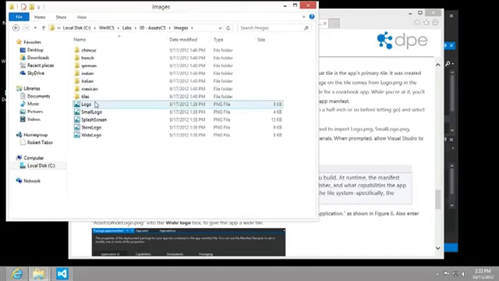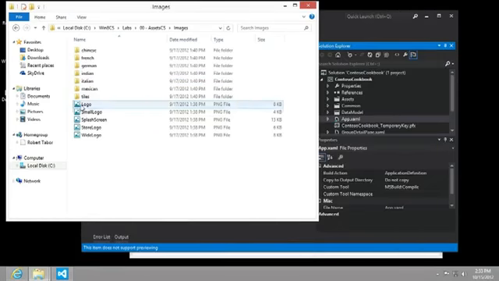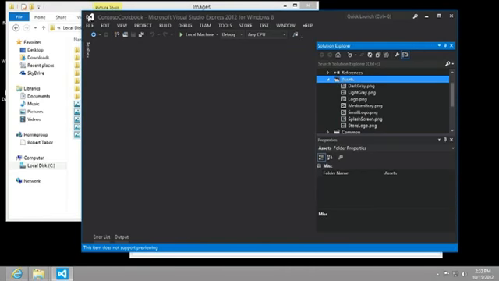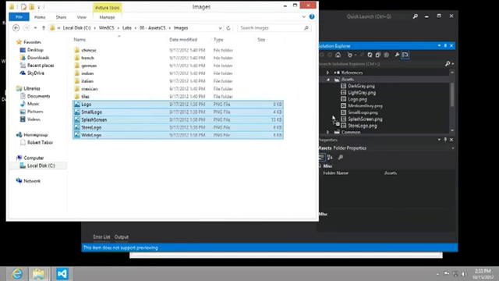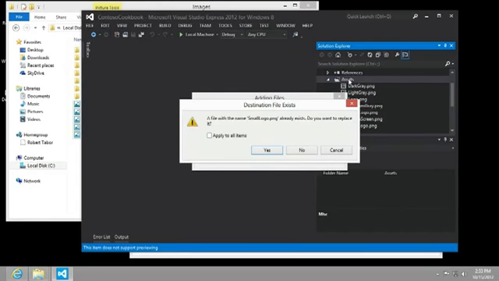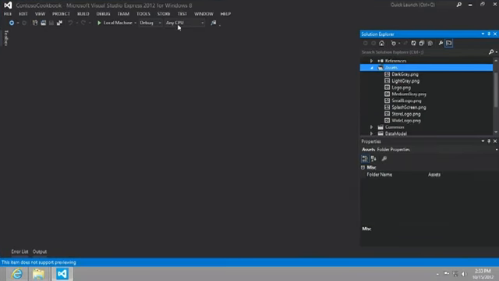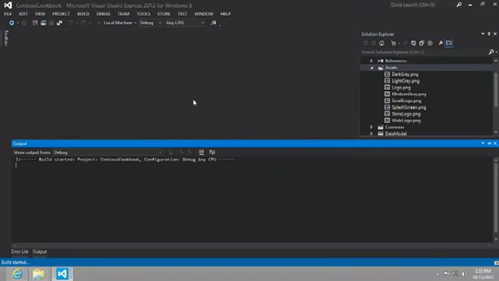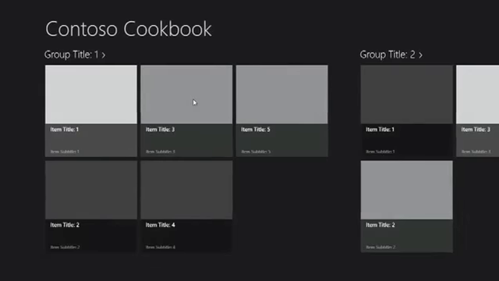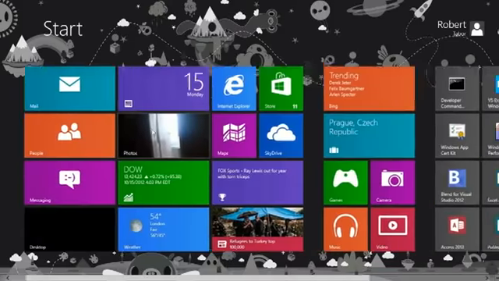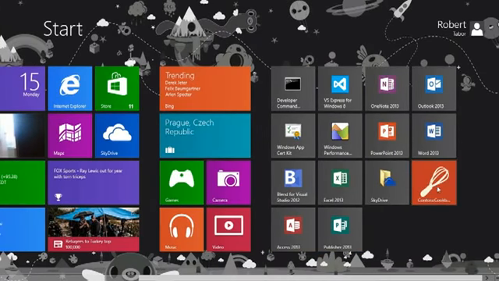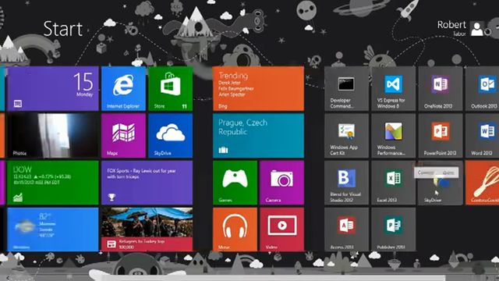And what we want to grab out are these 5 images. And so I'm just going to get the target ready here. I'm going to drag these and drop them into the assets folder. It asks, do you want to replace the files with the same name? I'm going to say yes, apply to all items. And now whenever we run the application, 2 things should happen. We get a nice splash screen, and when we look at the tiles, we can see that we get a tile here, a small tile.